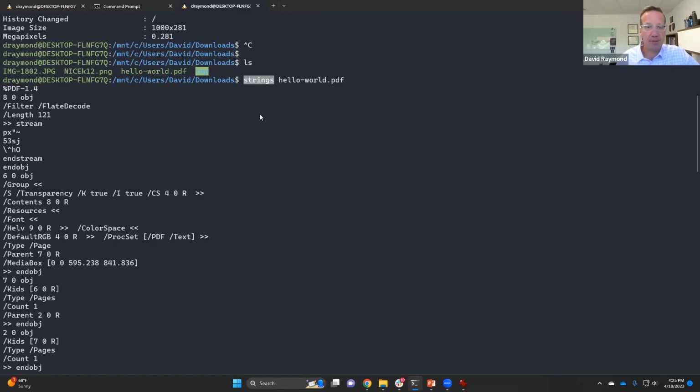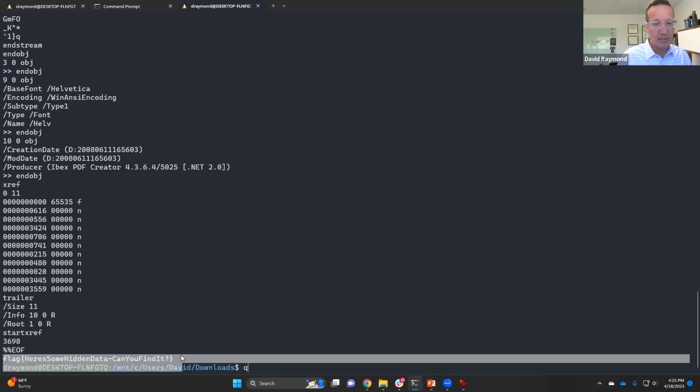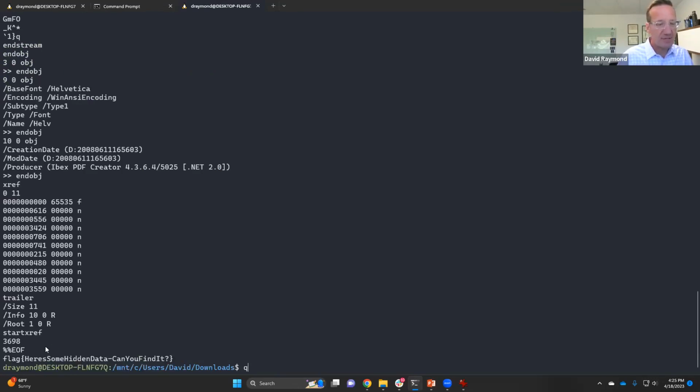I can change that default. There's a command line flag that I can use to make that either shorter or longer. So I can look for 3 or more characters, or I can look for 10 or more characters. That was really easy. I didn't realize it was just going to show up right here at the bottom.